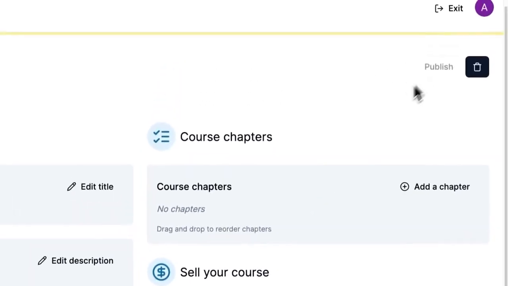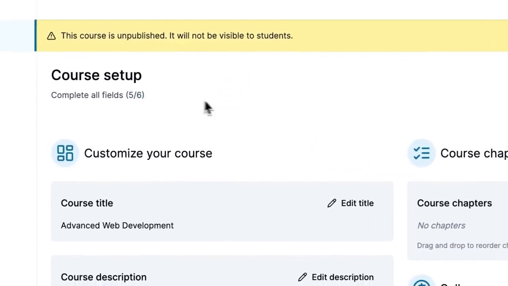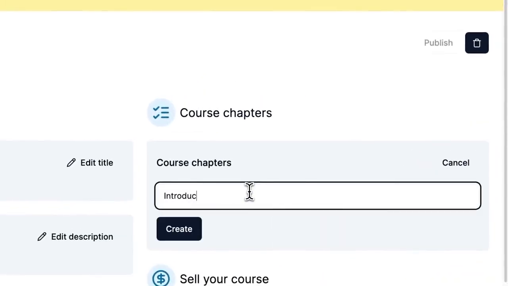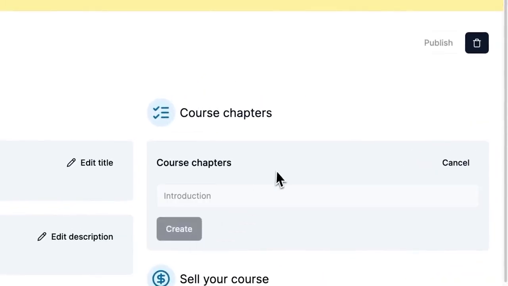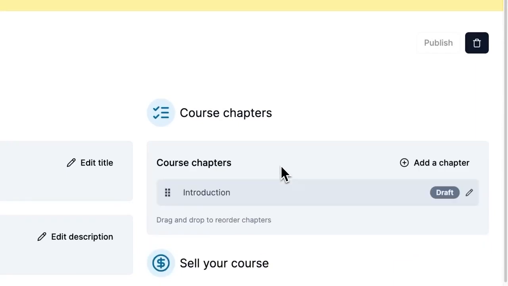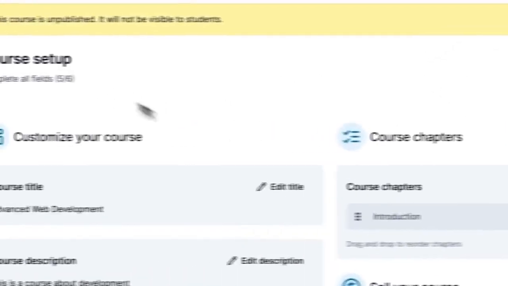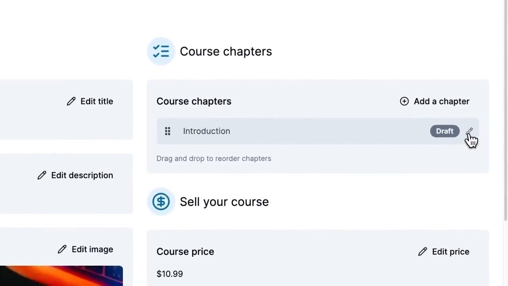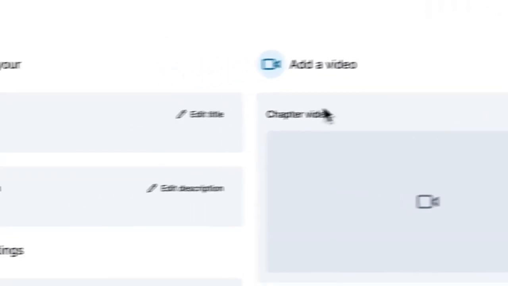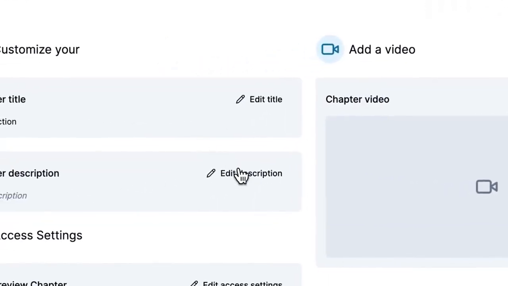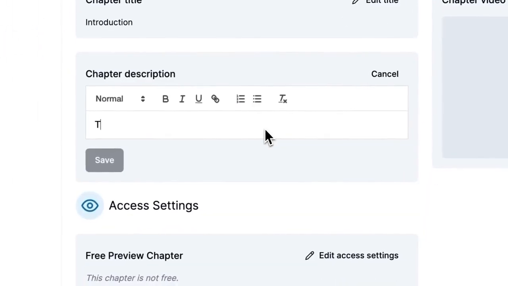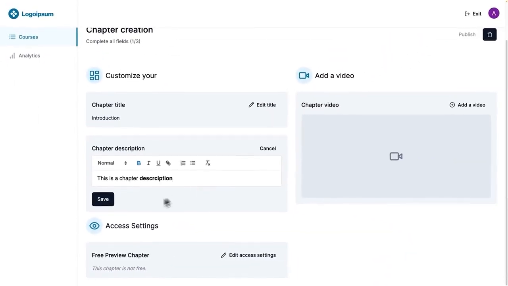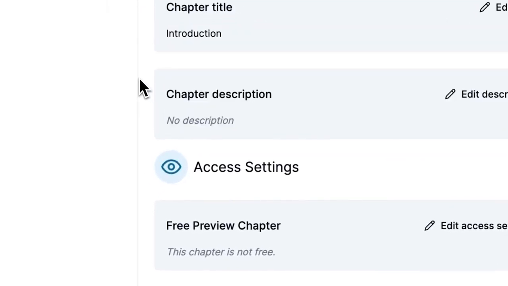I still cannot publish my course because I am missing a chapter. So let's go ahead and add a chapter for introduction, for example. I'm going to click Create, and I still cannot publish my course because I require at least one chapter to be published and not a draft. So let's go ahead and click on this pencil button right here. Let's give this chapter a description. So I'm going to write, this is a chapter description, like that, and let's click Save like this.